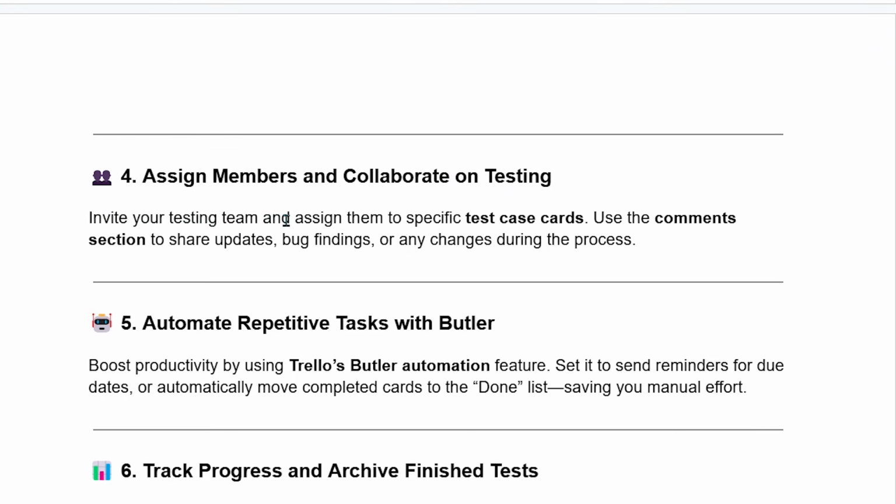Assign members and collaborate in testing. Invite your testing team and assign them to specific test case cards. Use the comments section to share updates, bug findings, or any changes during the process.